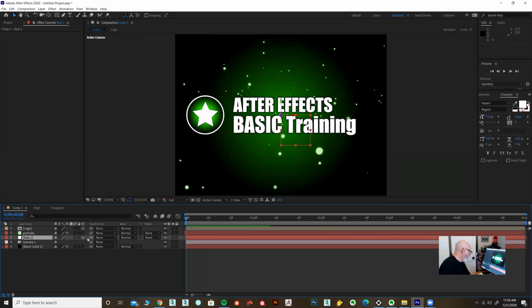You want to have your parent column visible here, parent and link. It's possible that it's not showing. It's showing on in every configuration for me. You click these little things down the bottom here to hide and show groups of columns. If you don't see parent and link, just right click here and go to columns, and you should see parent and link.